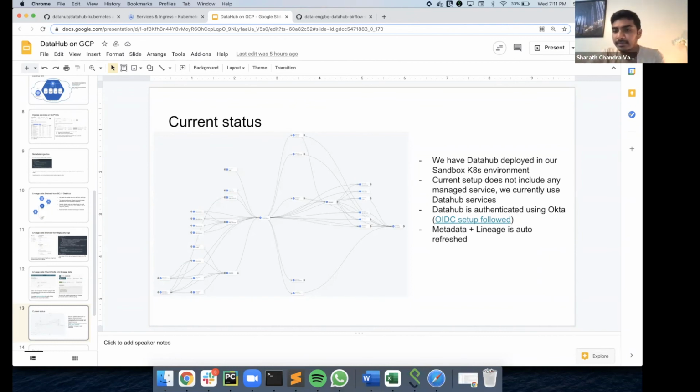And the next part is metadata and lineage. So this is pretty much automated. We have metadata and lineage almost automated in our sandbox environment. And maybe this is a good opportunity for us to take a look at how this data looks in the current format in our sandbox environment.